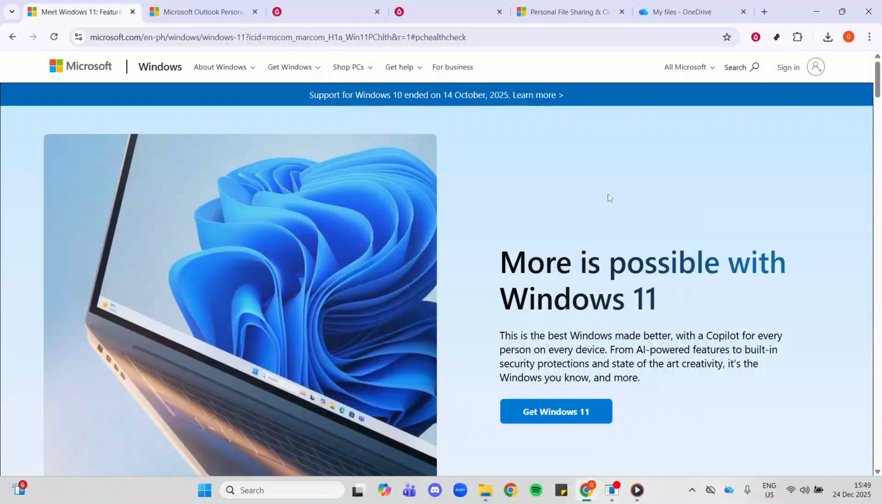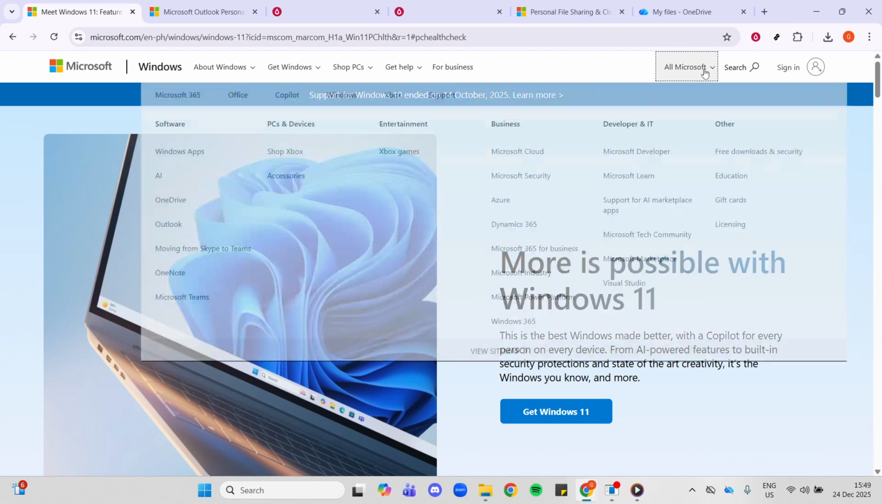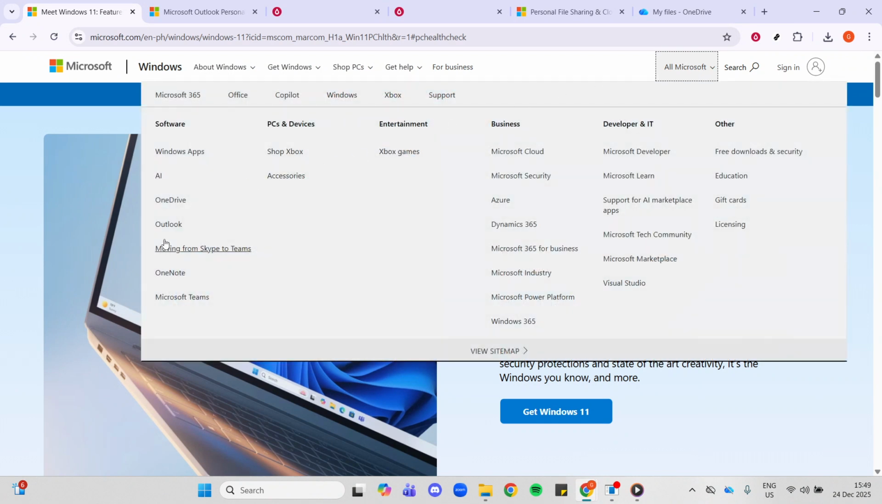In today's video, I'm going to teach you how to use search in Outlook to find emails fast. We'll start by getting into Outlook on the web so you can follow along from any browser.